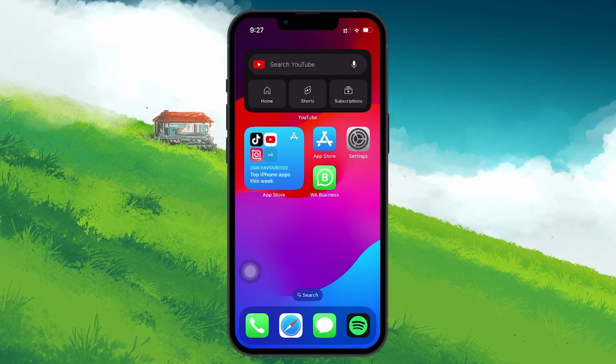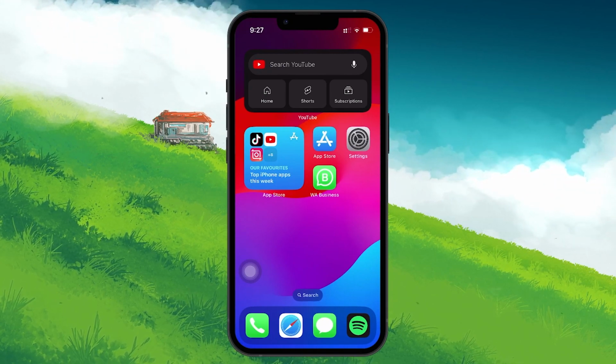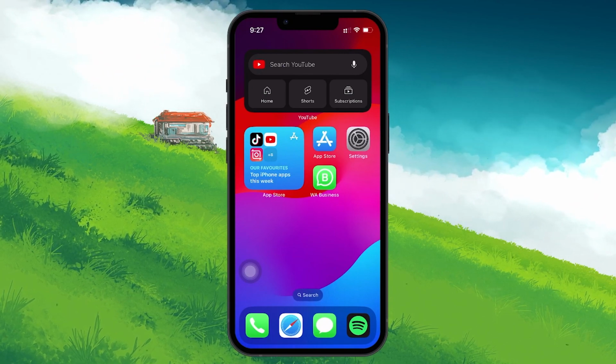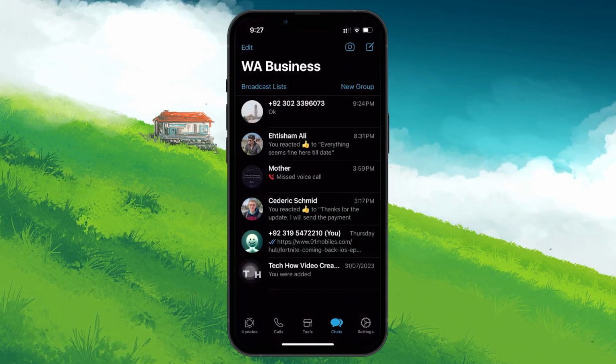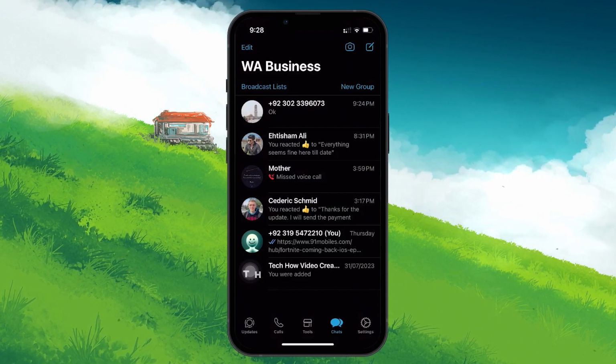Whether you're meeting up with friends, letting loved ones know where you are, or sharing a cool spot, WhatsApp makes this incredibly easy. First, you need to open WhatsApp. Once the app is open, navigate to the Chats tab. This is where all your conversations are listed.